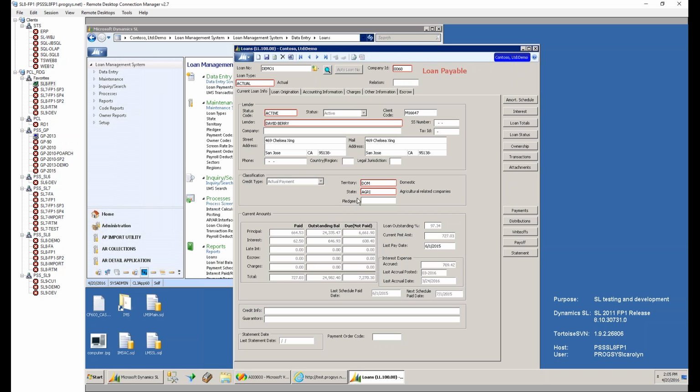Some of the codes that I've selected. Down here we see a status of the current amounts on our loans. So I can see what has been paid, what's outstanding, and what's due. This information here gives me interest on my interest, when it was last accrued and posted. And then I also have what is my current payment and the last date someone paid me. At the bottom, I would have my credit information and my guarantor information.